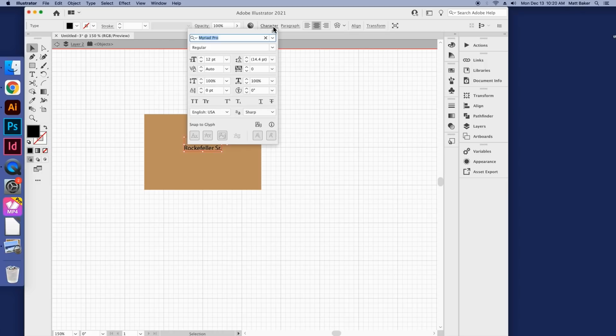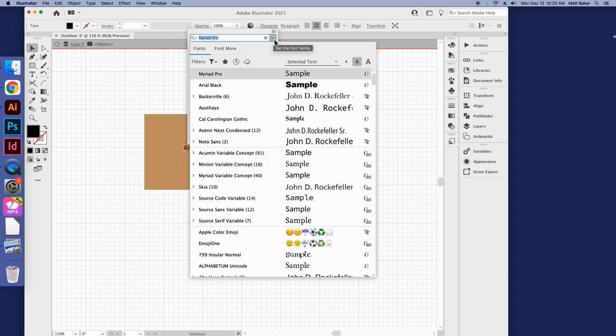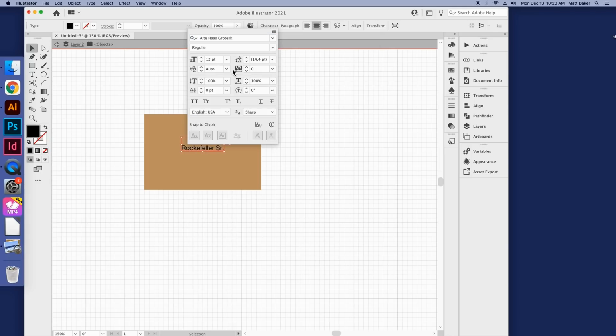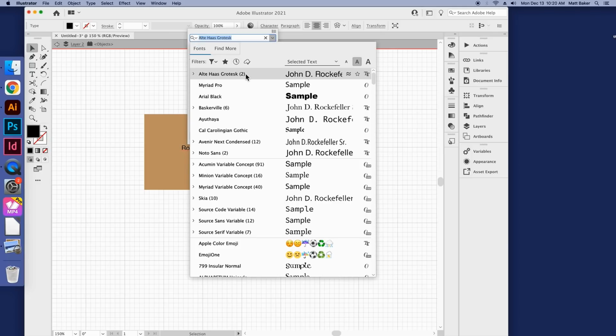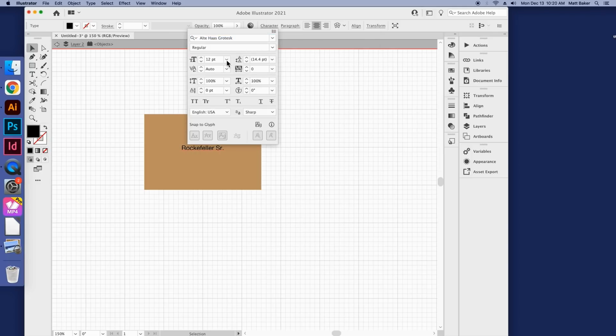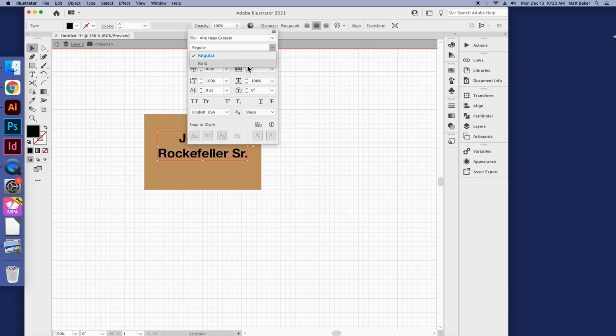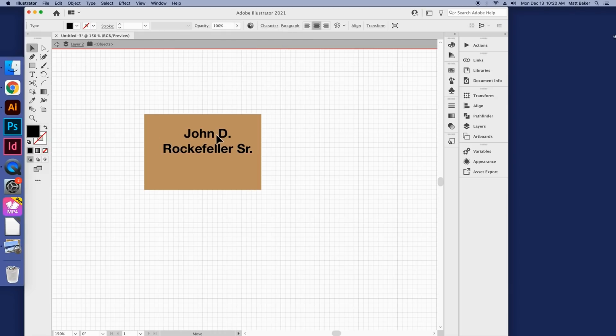And then I can go to character, which gives me all the font options. The default font that I use is this one here. No idea how to pronounce that, but that's the font I use. And let's go ahead and make that bigger. And you know what? Let's make it bold as well. All right, so that's some of my text.